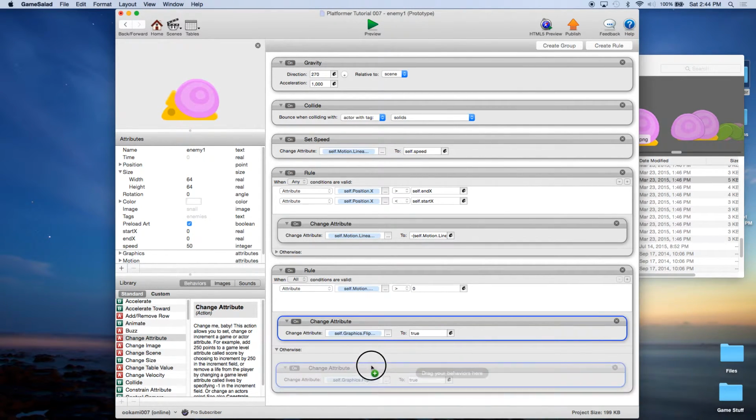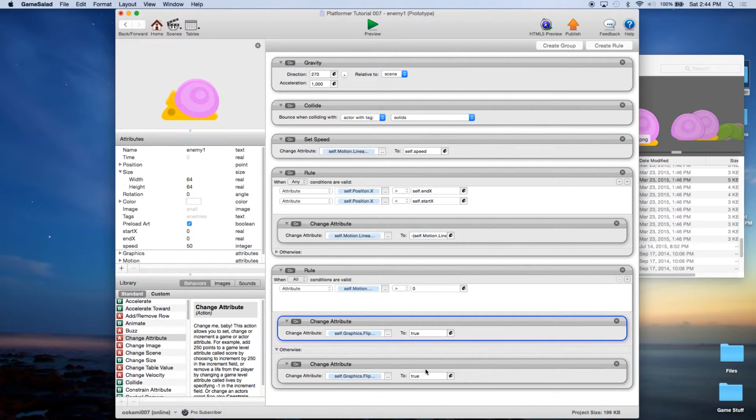I'm going to drag this down. Remember, that's option or alt, click and drag. I'm going to change this bottom one to false. So if it's going right, and that means linear velocity x is greater than 0, then we're going to flip it. Otherwise, we're going to not flip it.